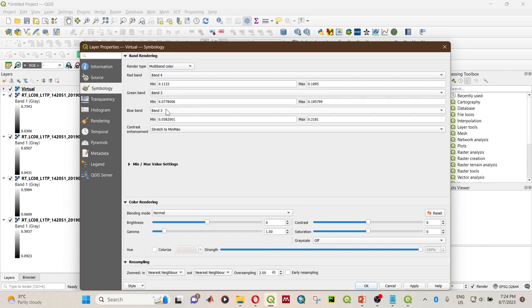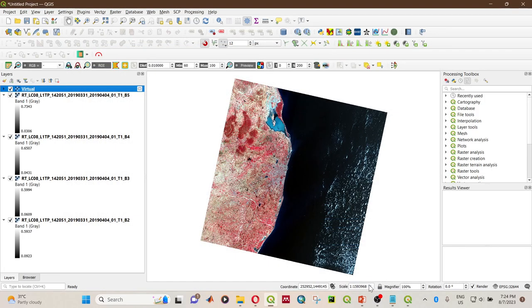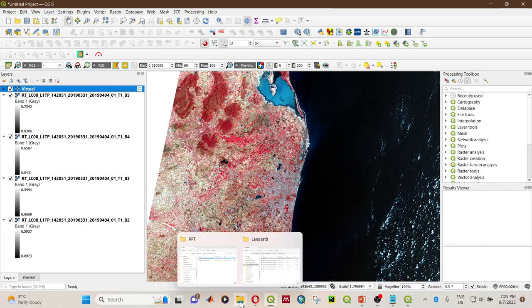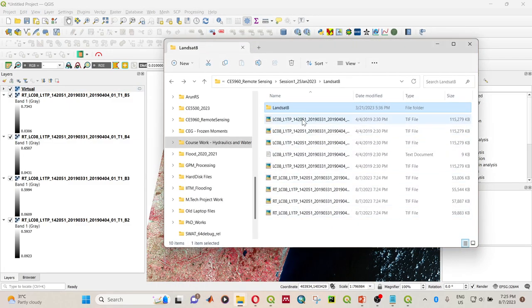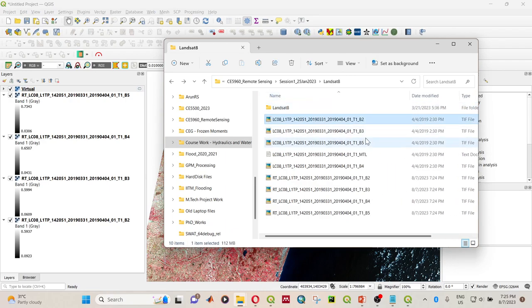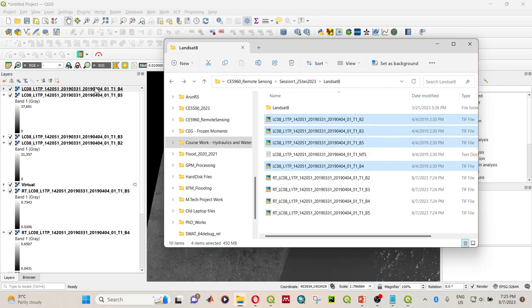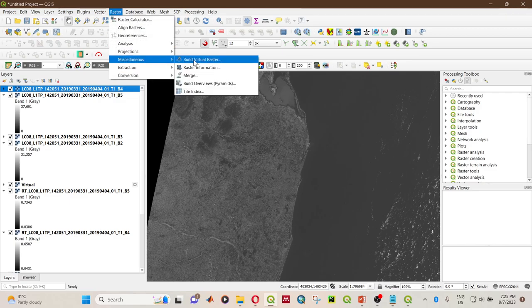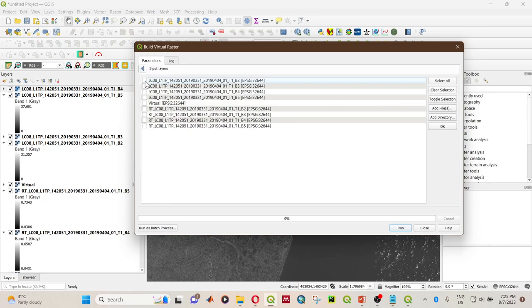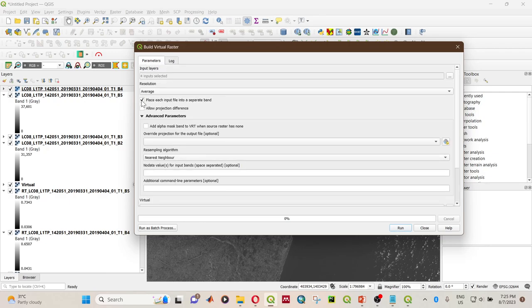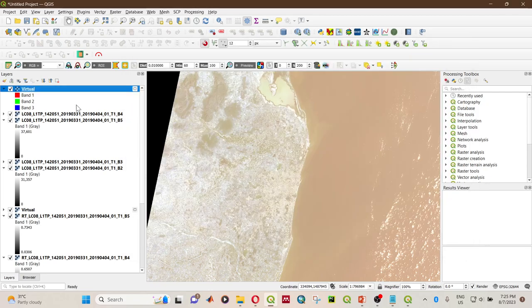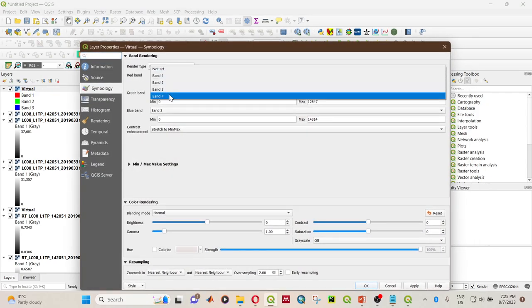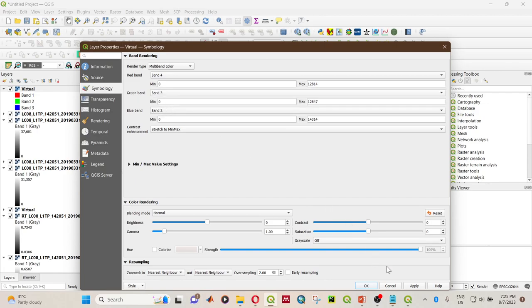So 4, 3 and 2. I am applying a false color composite. So you can see this image now. And then let me show the original image. I'll create a stack for the original image also. LC08 is the original image. I'm selecting the first four. Then 4, 3 and 2.